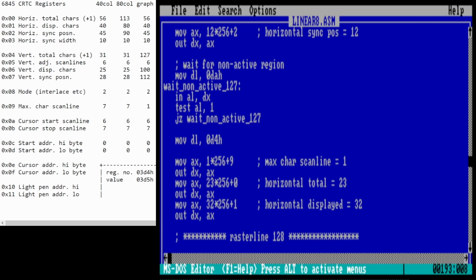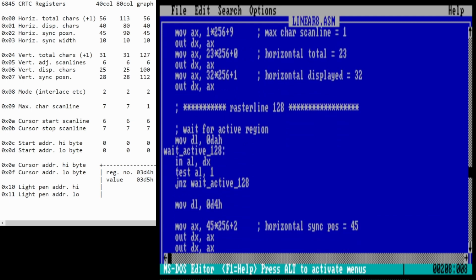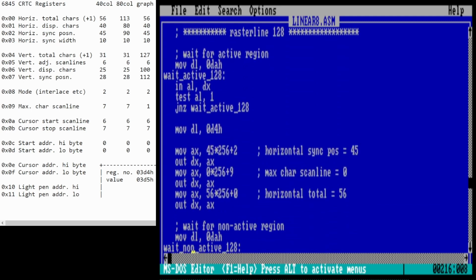And I'll also set the horizontal displayed back to 32, since I definitely won't have time to do that on the following scan line. At the moment, horizontal displayed should be set to 0, and so I would have no time to set it on the next scan line. In fact, there wouldn't even be an active region on that scan line in that case. So this really is critical that it gets done while we're still on this second scan line of raster line 127. And now we're ready to do raster line 128, which is where we should, for the first time, get data from the second bank.